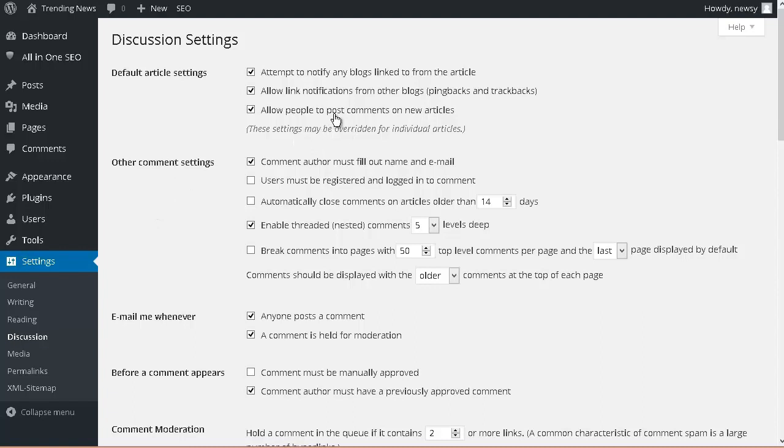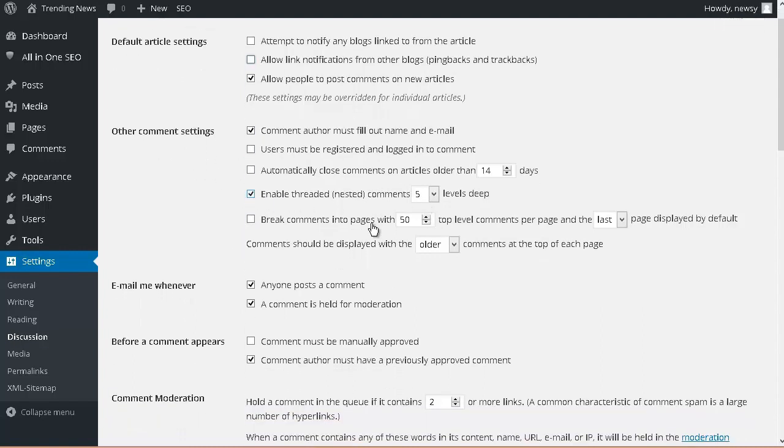Now, I like to turn off this attempt to notify any blog linked, and allow link notifications from others. I turn those off and allow people to comment on the new articles. So either turn this on or off, depending on whether you want to use it, or they have to fill out their name and email or be registered. So I'm going to have them fill out their name and email, enable threaded messages. So you just set all of these the way you want.